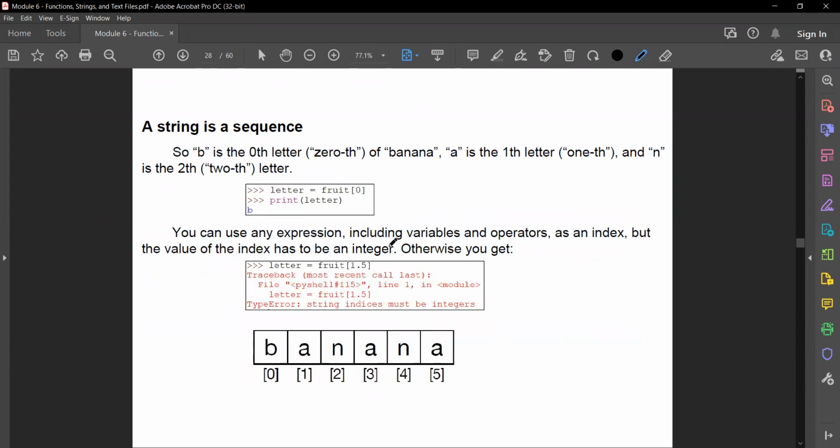And so you can use any expression, including variables and operators, as an index. So meaning you can just put the addition, the subtraction na operator. But the value of the index has to be an integer. Take note lang. It has to be an integer. So hindi ka pwedeng maglagay ng float dyan or yung mga decimal, may mga decimal place tayo dyan. So hindi pwede yan. So otherwise, you will get an error. Yan. So string indices must be integers. Whole number siya dapat. Okay?